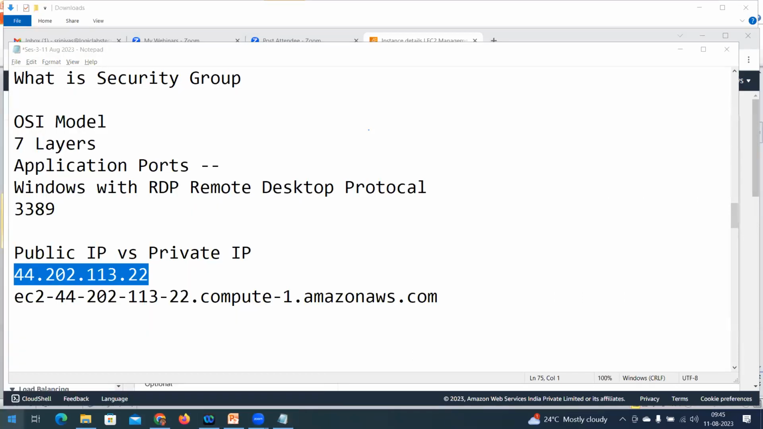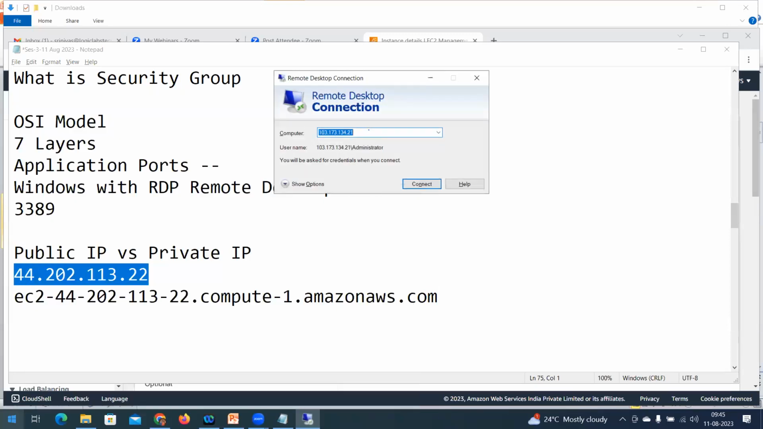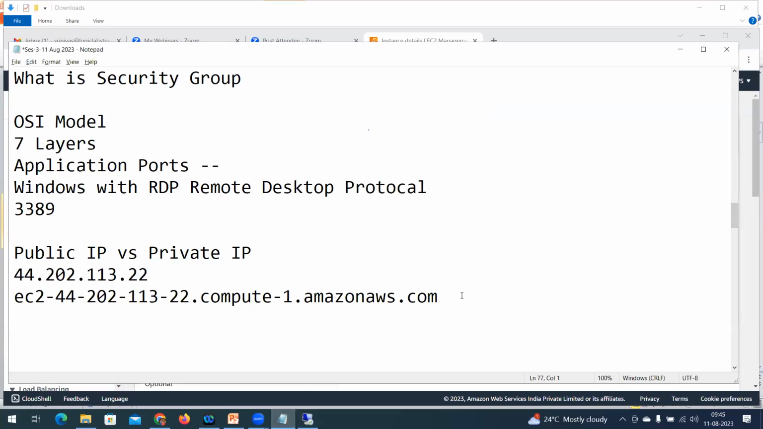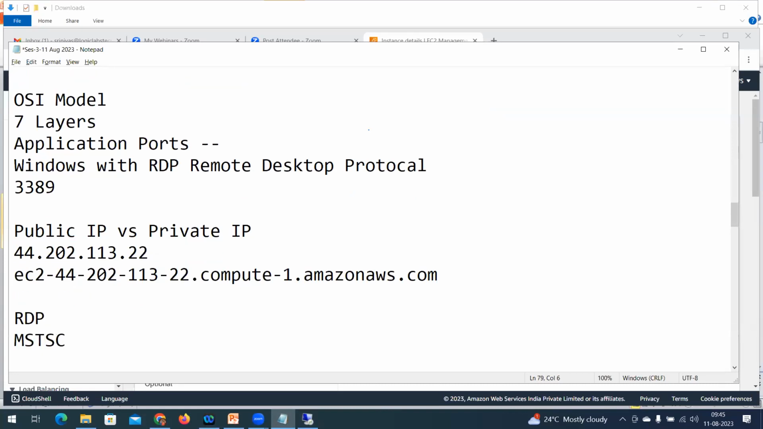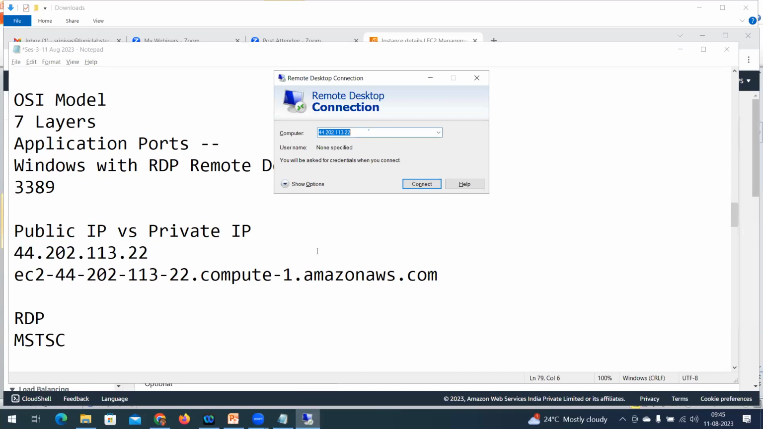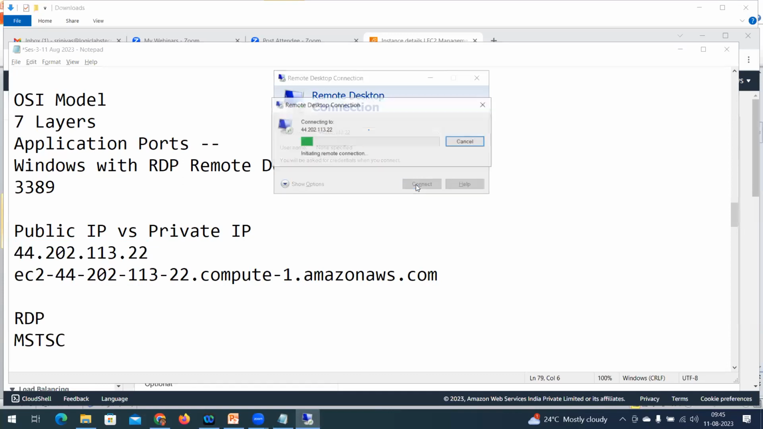I'm going to open Remote Desktop. Every system has this Remote Desktop Connection client. If you are not using Windows, you can download it. By default, every Windows system has Remote Desktop Connection, RDP. You can type RDP or MSTSC, Microsoft Terminal Service Client, and you will get the same connection. So I mentioned this. I'm able to connect.